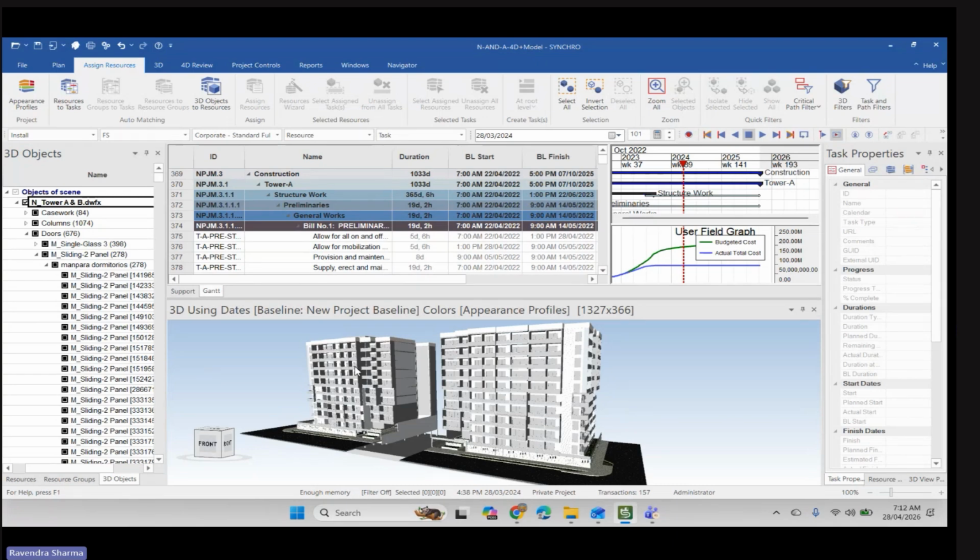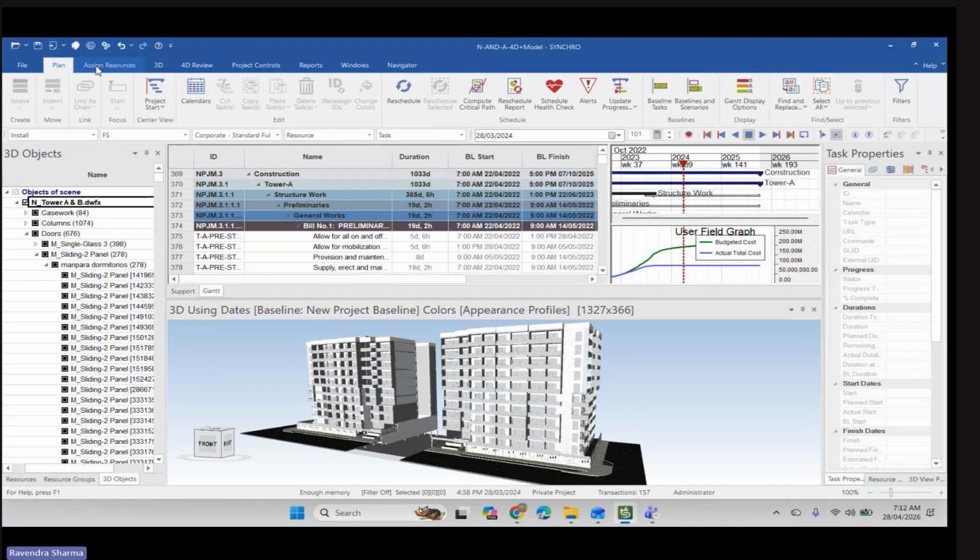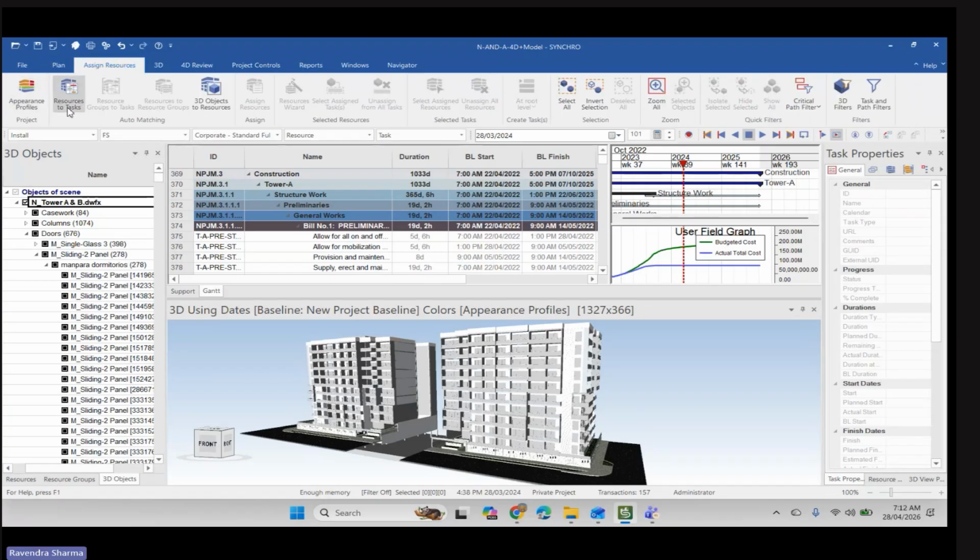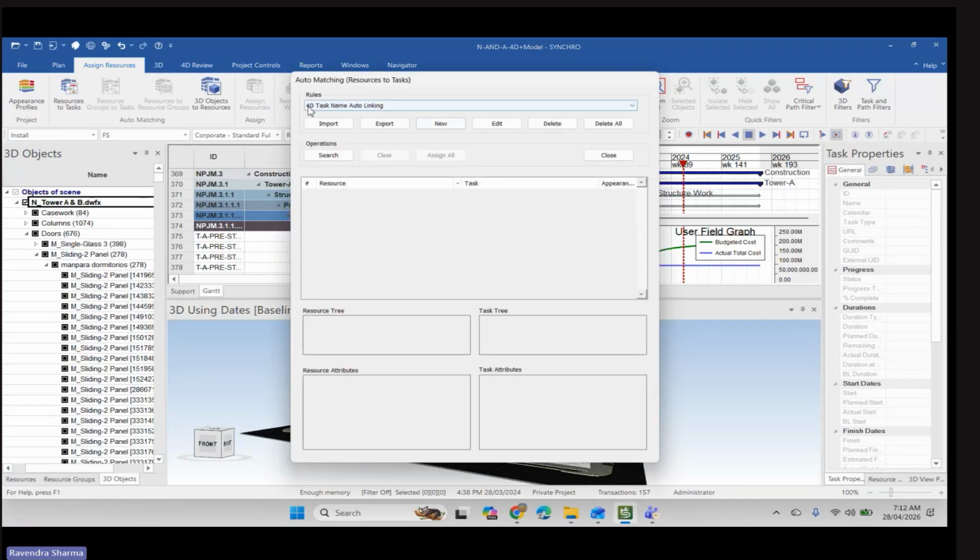our 3D elements with our task ID. So first we need to go here in assign resource. Then here one window is there, resource to tasks. So then we will click here and I will apply a new rule here.